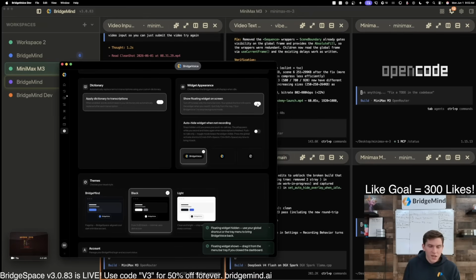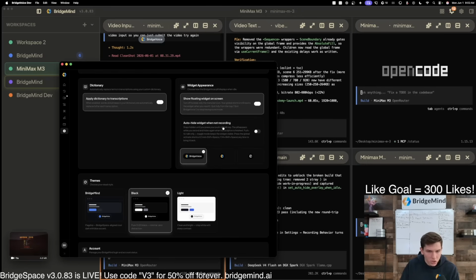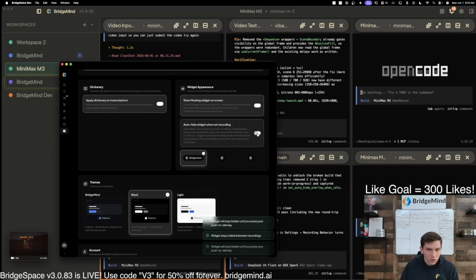Okay, guys, so those agents did now finish. You can see the BridgeVoice widget pill right here, and there is a new setting, auto hide widget when not recording. So if I toggle this on, there we go, it does disappear. But now let's toggle it back off. And one thing that you guys are going to notice is that it doesn't reappear. The widget pill does not reappear. I can toggle it on, toggle it off, and it doesn't reappear when I toggle it off.